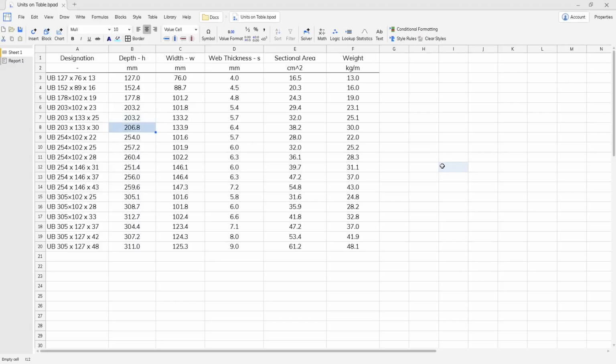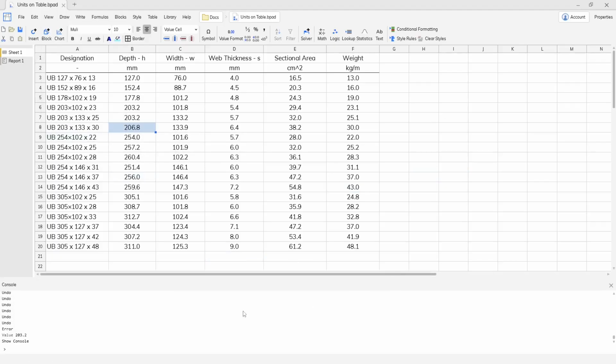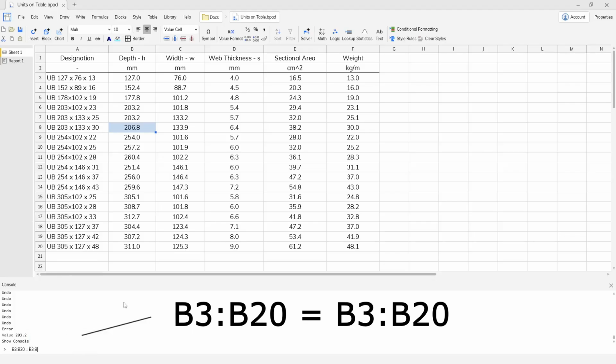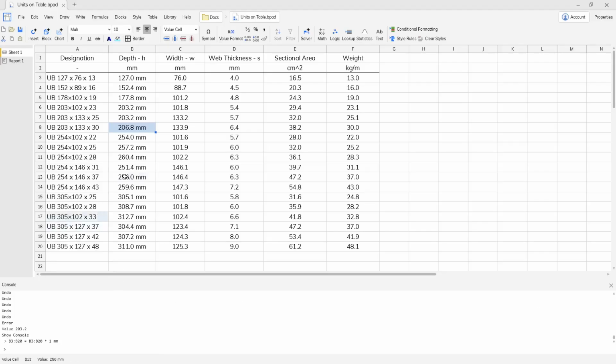So to do that, we're going to use the console. We're going to go to View and Show Console to open up the console. I'm going to bring this up a little bit. And inside of the console, you're going to type in the cell range you want to assign a unit to. So B3 colon B20, the equal sign, and then B3 colon B20 times 1 and the unit that you want to see, so millimeters. Then I'll press enter, and now I've got units on all of those values.